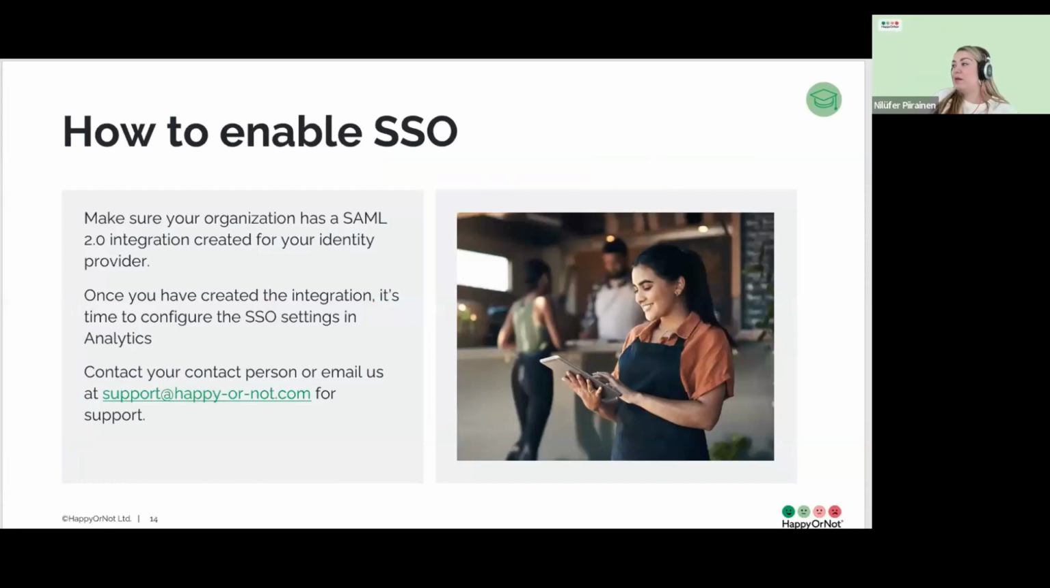Okay, thank you. So firstly, you need to make sure that your organization has the SAML 2.0 integration created for your identity provider, or IDP. And then after that, you need to configure HappyOrNot Analytics as the service provider for the SAML SSO application. This whole thing might sound gibberish to you, but I assure you that for someone who knows anything about these integrations, these are all very normal procedures. So don't worry about that.